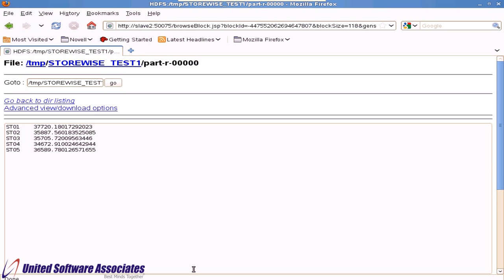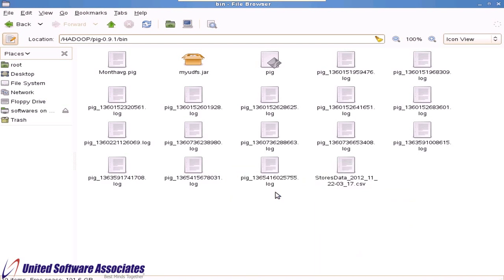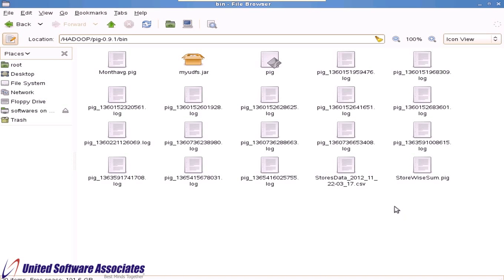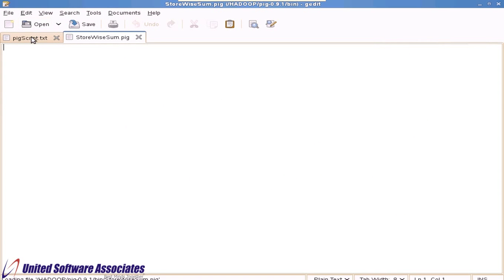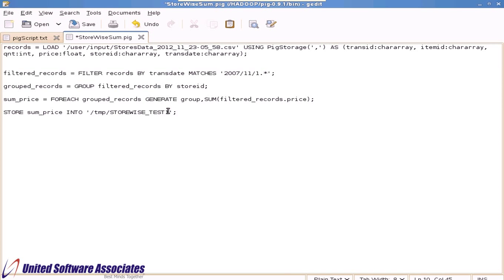Now let us see execution by second way, that is script. Go to Pig bin folder. Create new file. Give it a name with .pig extension. We will give storewise_sum.pig. Open it. Copy and paste all the commands used previously in this file. For convenience, change the folder name to save the final output. Give storewise_test2. Save it.